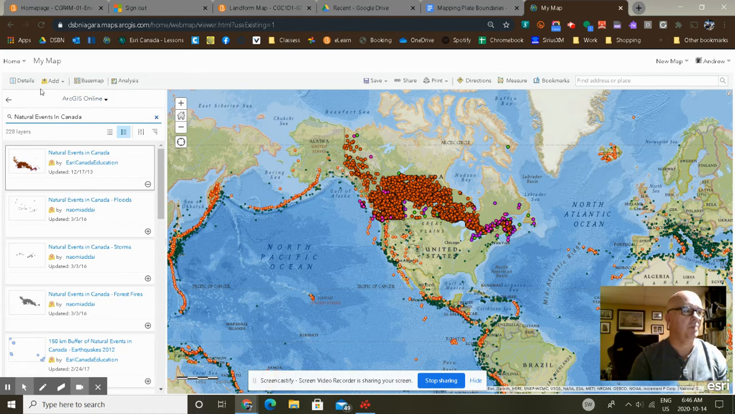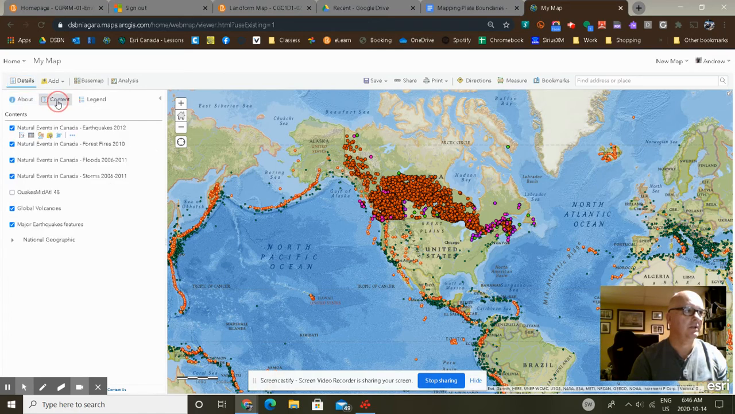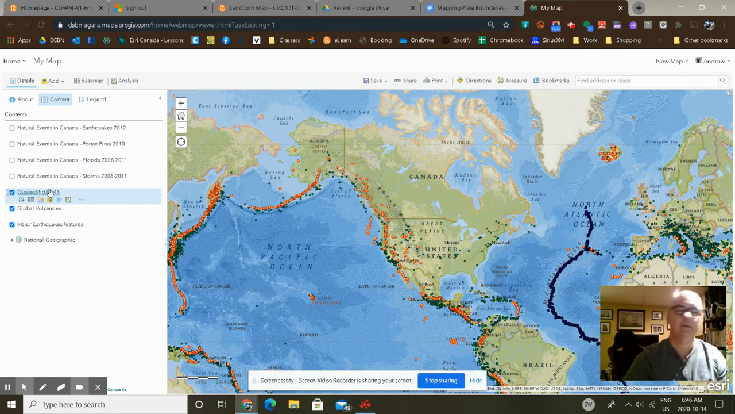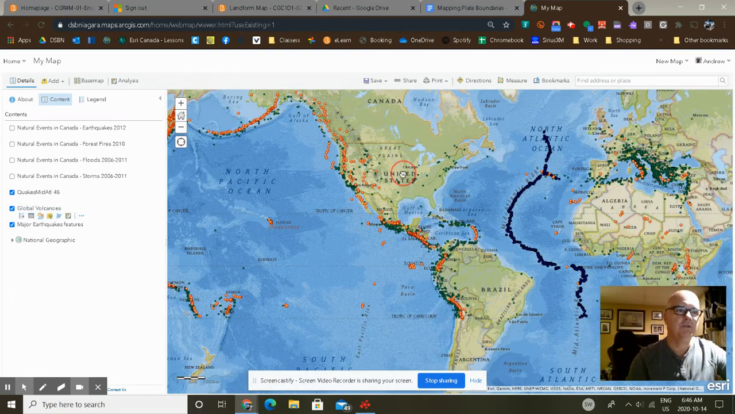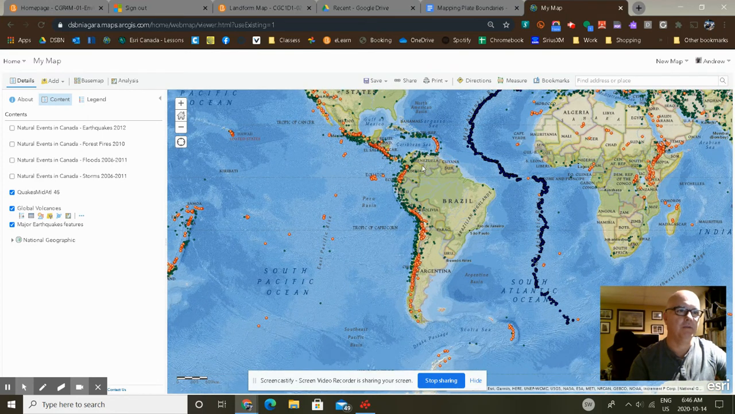So right now, we're in search mode. So we want to go into details mode, click on content, and you're going to be able to see all the different layers. And so we're going to turn off all of the natural events layers because we're not going to be using those at the beginning. We want to turn on the quakes in the middle of the Atlantic Ocean. So this shows us where all the earthquake and volcanic activity is. And you can see that it's not random. It's very concentrated in certain areas.